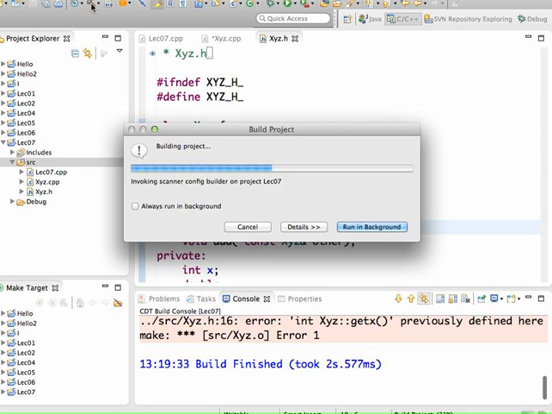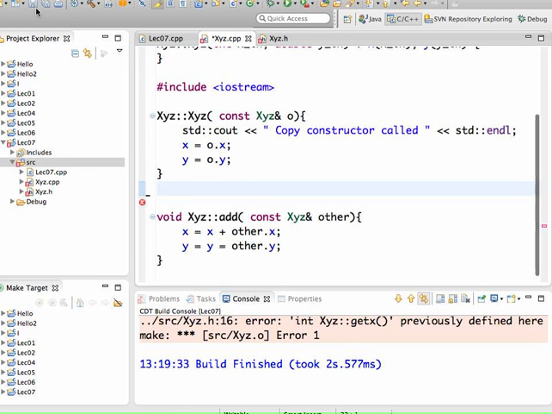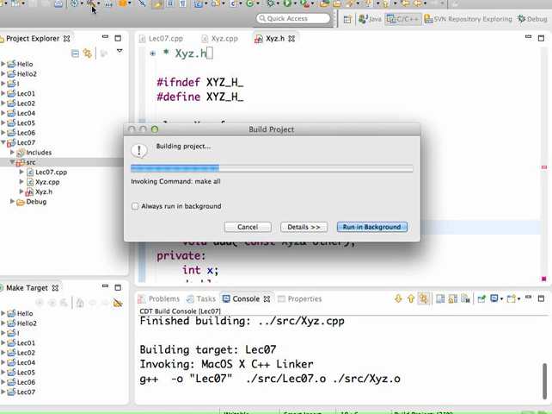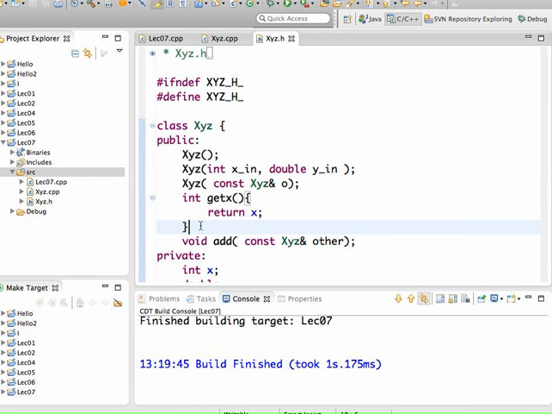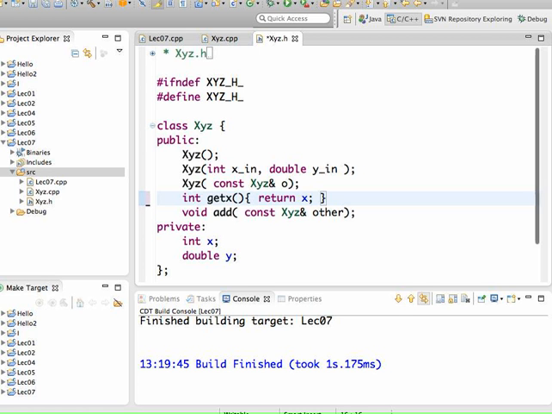Oops, now I have to save this too. We have to save both of them, the xyz.h and .cpp, recompile, and everything works. Yeah, so you don't need the semicolon. And what I usually do, since it's such a short function, is just put it all on one line. This doesn't make a difference.